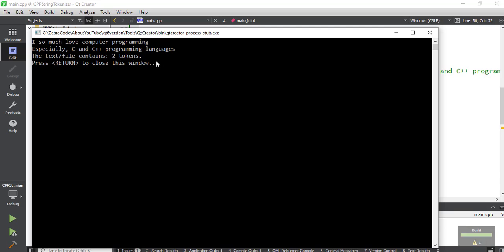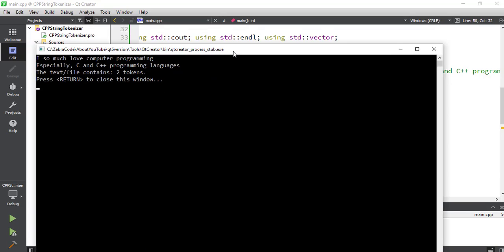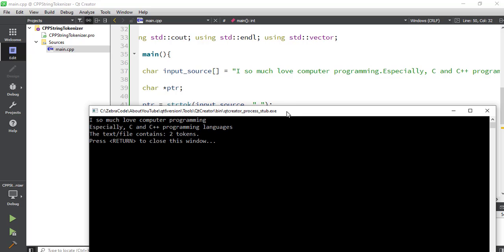And what does that mean? What that means is each sentence now is classified as a token. We have 2 sentences here and our delimiter is a dot. So we are not using spaces because we are using just a dot. It has now split the whole string into 2 sentences. I so much love computer programming, which is this one here. Then the next sentence is especially C and C++ programming languages.